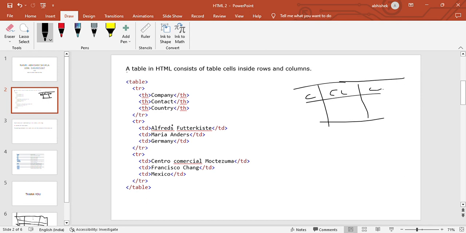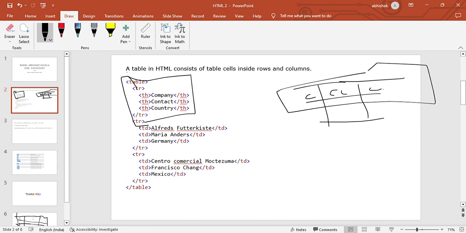Once you are done with th, you are going to end your tr row. Here you can see this is the first one. This is how it has been created. Next tr, then the second row will be created. And td is nothing but the first value which will be inserted under the first heading. See, there are three headings, so there are three values. If there were four headings, there would be four values. If there were five headings, there would be five values. Now you can see this value will be inserted here. Maria Andres will be inserted here.